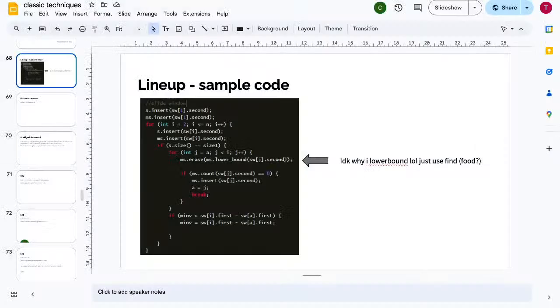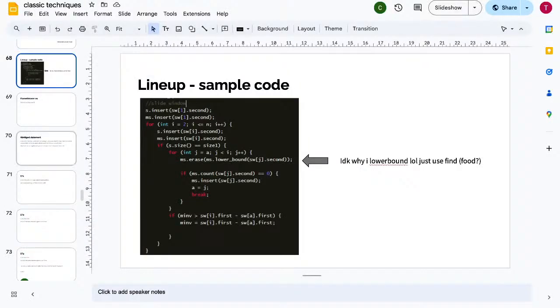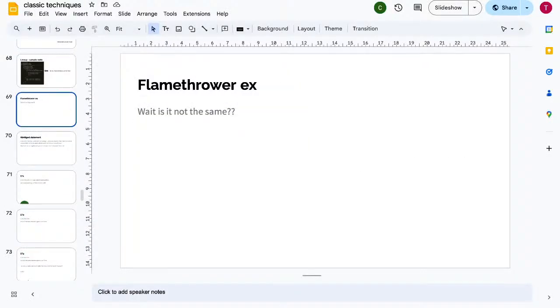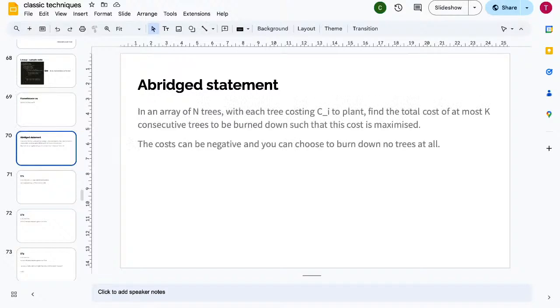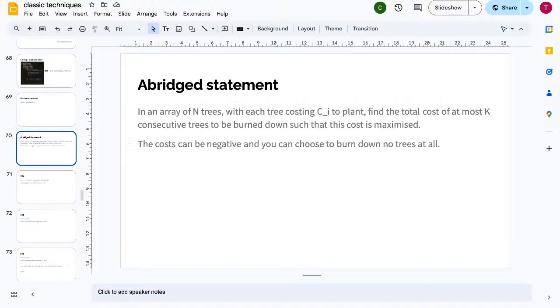Alright, moving on, we're going to this question, flamethrower X extreme. It's actually not the same, which is crazy. But basically in this case, instead of having a fixed k, you have a range of up to k. Plus the cost can be negative.